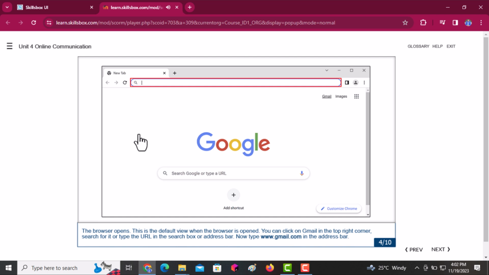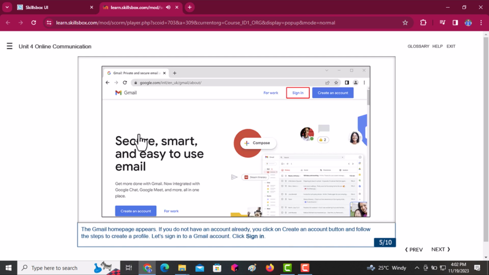The browser opens. This is the default view when the browser is opened. You can click on Gmail in the top right corner, search for it, or type the URL in the search box or address bar. The Gmail homepage appears. If you do not have an account already, you click on Create an account and follow the steps to create a profile. Let's sign into a Gmail account.